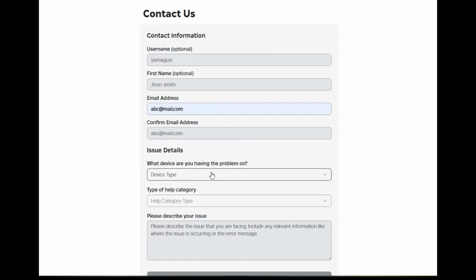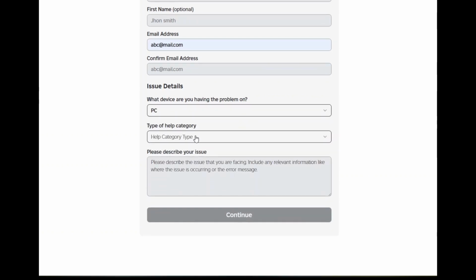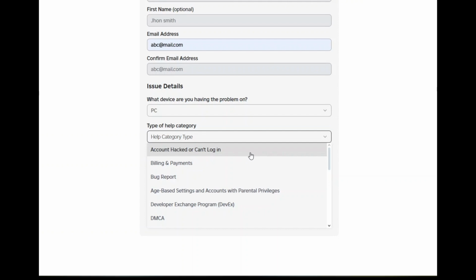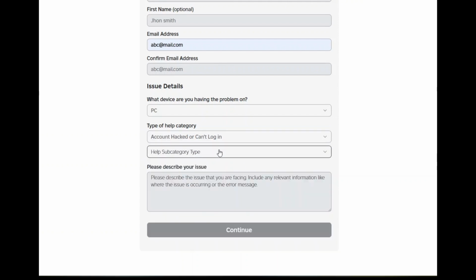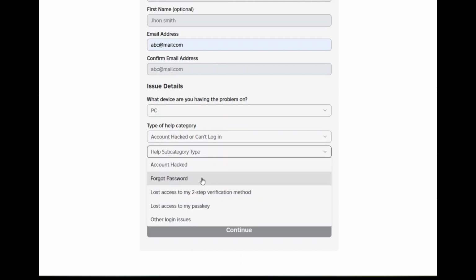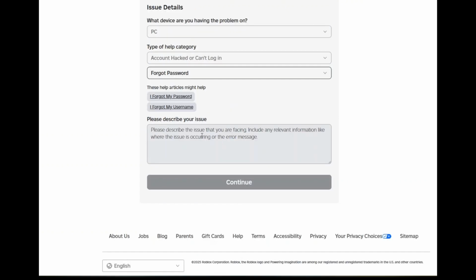And now we need to select which device I'm having problem on. So I'll select PC. Then type help category. We select account hacked or can't logged in. And now subcategory type, we need to go for forget password. After that, we need to describe our issue.